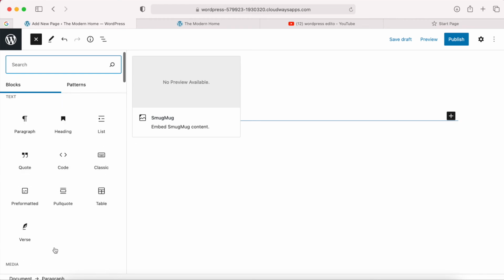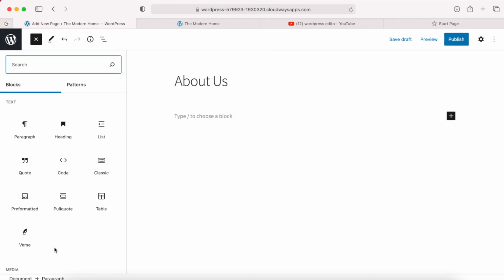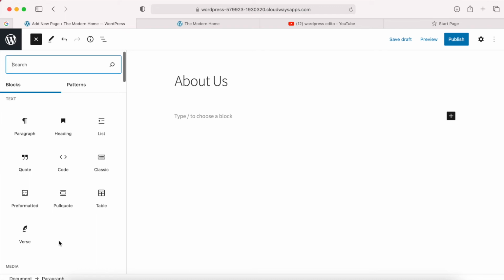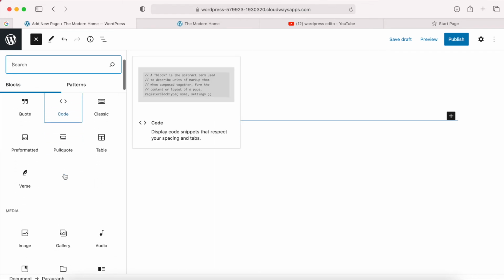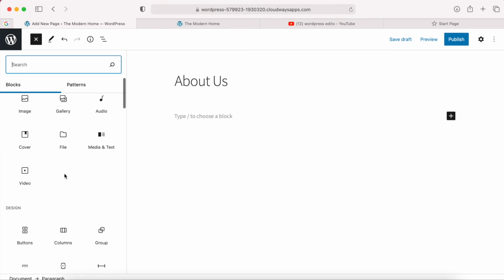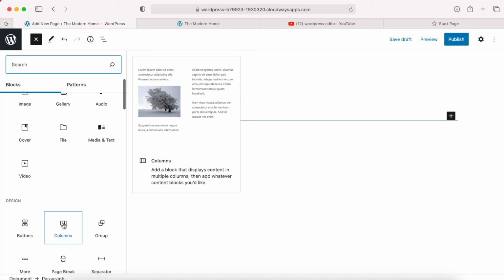or just follow along with what I'm going to be doing. So the idea that I have for this About page is to add 2 columns and have an image in the left-hand column and some text in the right-hand column. So firstly, we'll need to add some columns. You can also search. If you have an idea for something, you can search there, see if the block comes up or not. But I think I saw a column down here somewhere. So under design, there's a column option. So click on columns.